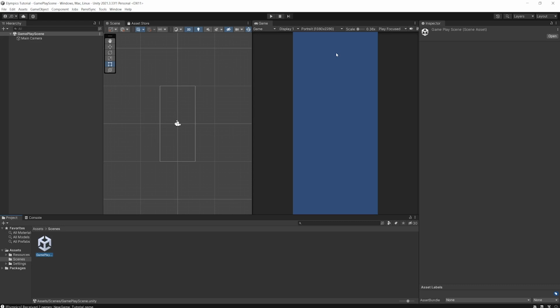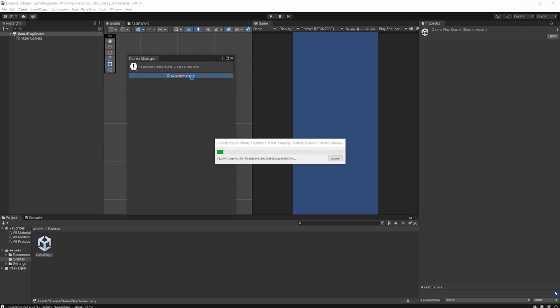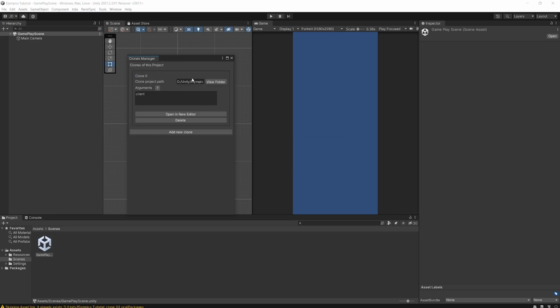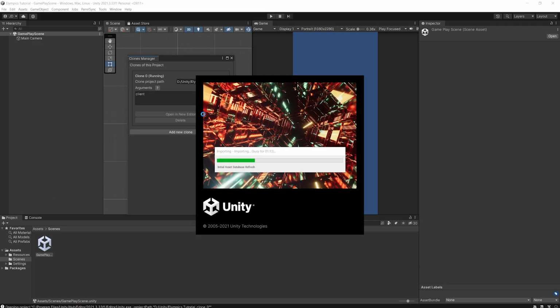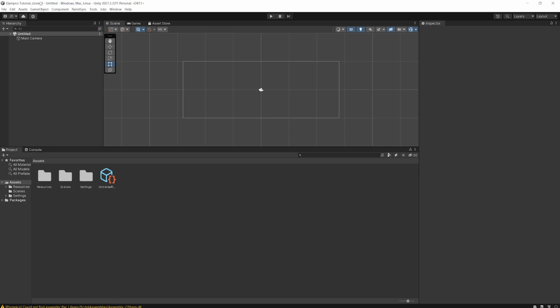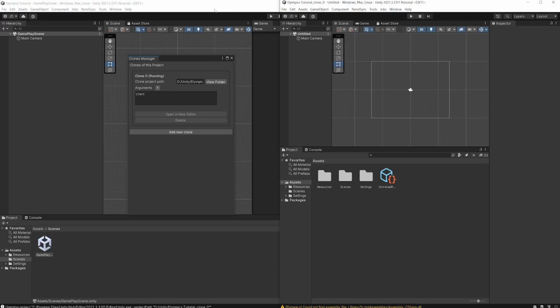To do that, we start by creating a clone of our project. Click on the Parallel Sync Clones Manager, and in the newly opened window, we choose the option to create a new clone. Once it's there, we open the clone in the new editor. We can recognize the clone instance by the clone suffix in the project name displayed by the Unity window.